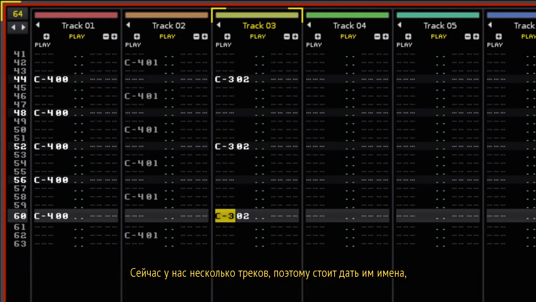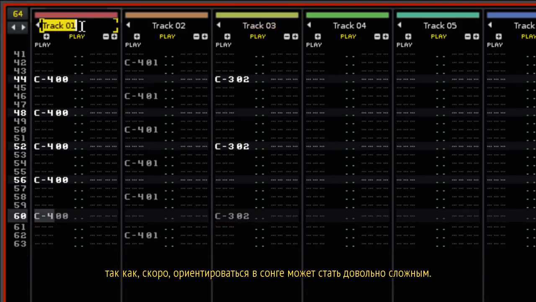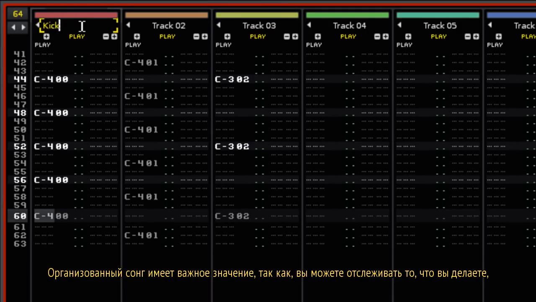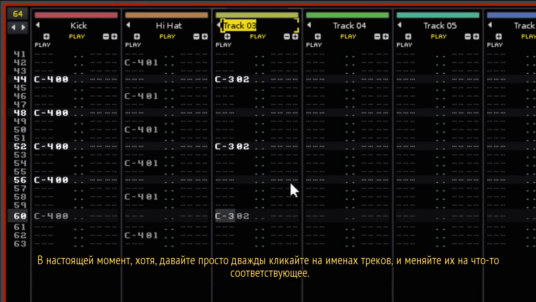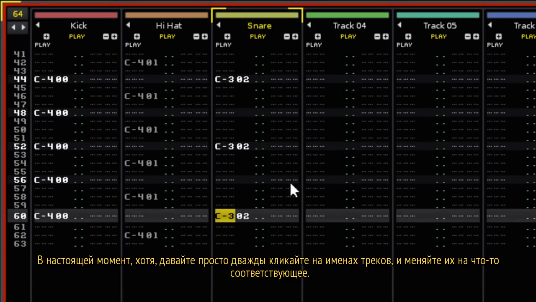There are a few tracks now, so it will be worthwhile renaming them since songs can quickly become quite complex. Staying organised is important so that you can keep track of what you're doing, and Renoise offers plenty of ways of doing this, which I'll show you throughout the tutorial. For now though, let's just double click on the track names and change them to something appropriate.